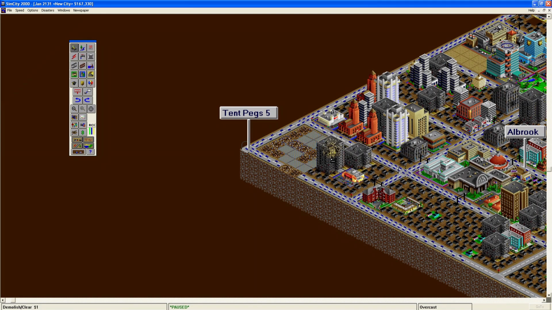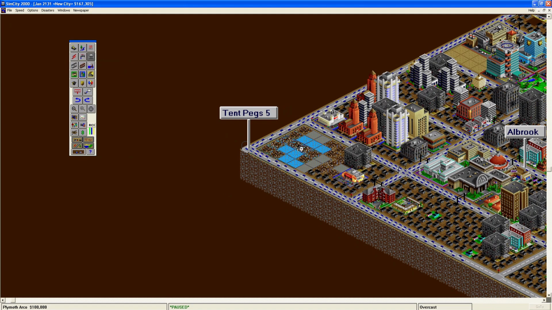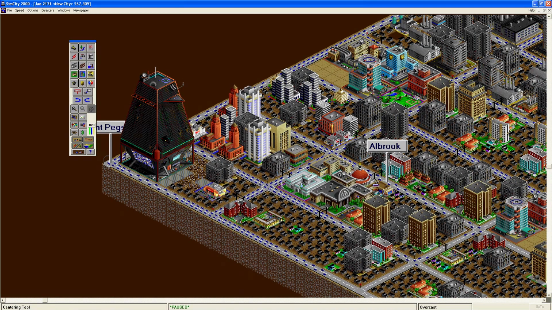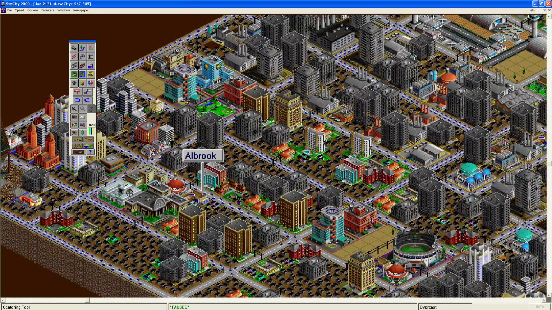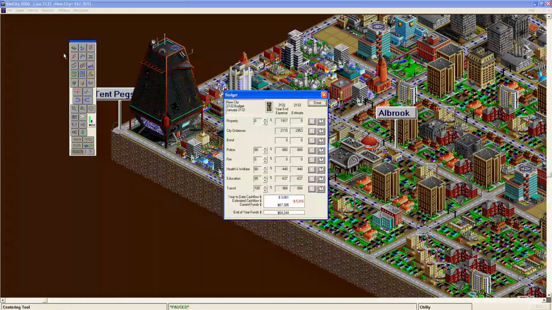Crap, didn't mean to blow up the road. It'll grow back. Not the road, but the buildings. So, go ahead and put in our first arcology. They're big, like... They are physically intimidating compared to the rest of your city. Okay, let's go. Oh shoot, that was the wrong button.